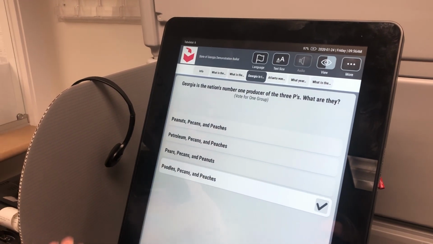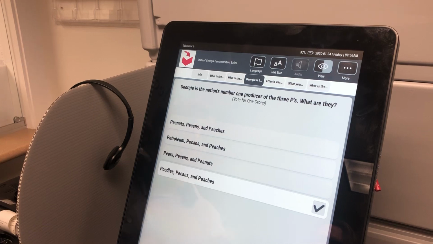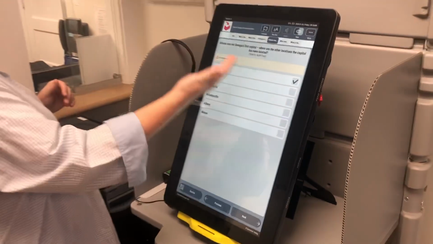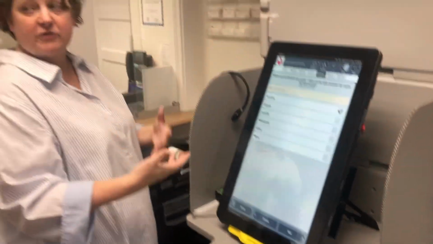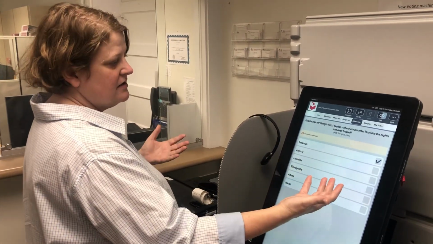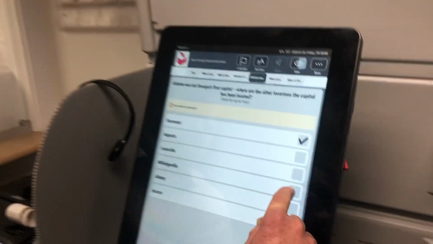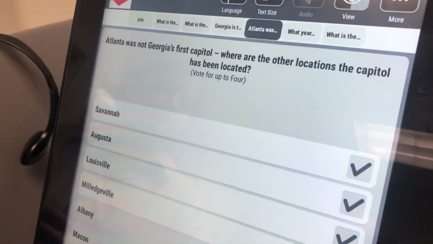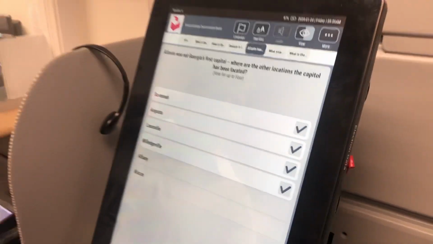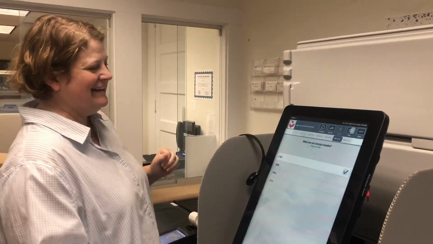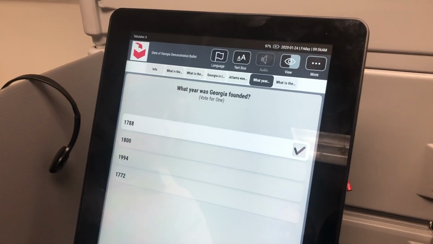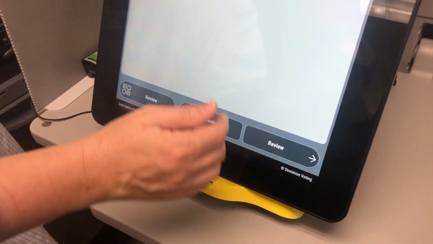If you think poodles is a big production item for Georgia, then pick poodles, pecans, and peaches. And you can go through. In some cases, you might vote for your favorite 2 out of 3, or in this case, your favorite 4 out of 6 choices. So in this case, what other locations has the capital of Georgia been? So you select those. Are those the right answers? Do you know? Oh, fantastic. You're the first one that actually felt confident in that answer. What year was it founded? We'll pick that. And you'll just continue voting on your items through the ballot.